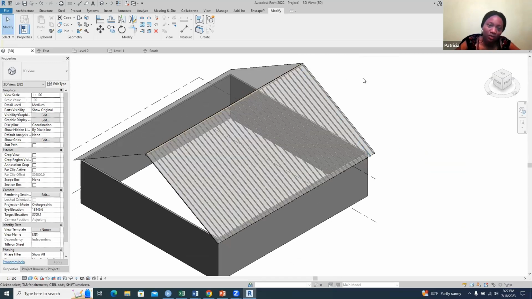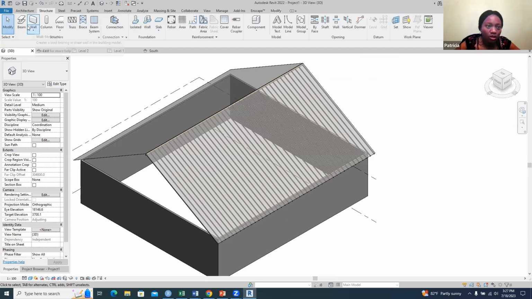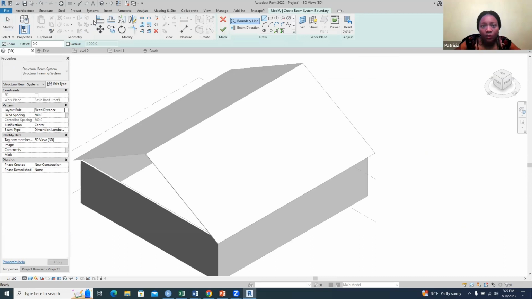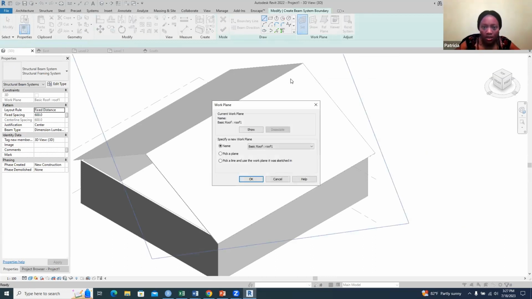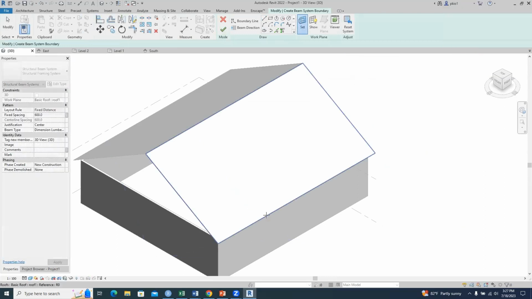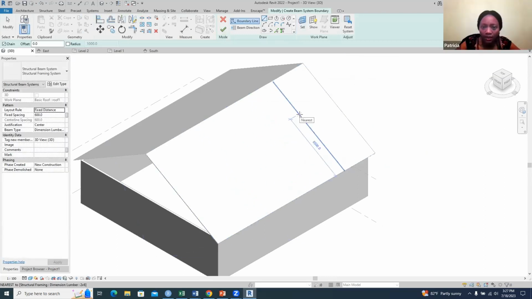So I'm doing the same thing, but in this other direction. So go to beam system again, structure, beam system. And then we want to set the plane. Okay, we pick this plane. Yep, so I'm picking the plane, and then we will do the boundary. Turn it the other way around.